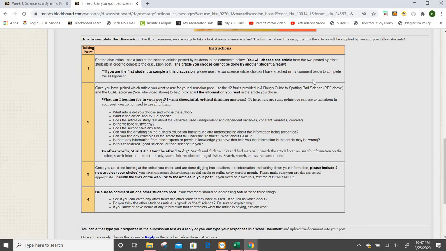Once you figure out what article you're going to do, you're going to read through it and look at the article or the report in terms of the 12 faults provided by A Rough Guide to Spotting Bad Science, which is that orange document that was above, and then the GLAD acronym from the YouTube video. So you're going to use those things to help you pick apart whatever report or article you're using. And ultimately what I want to see is what article did you choose and who's the author? What was the article about? Try to be specific and concise.